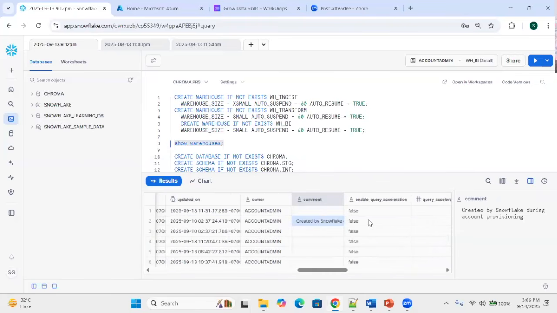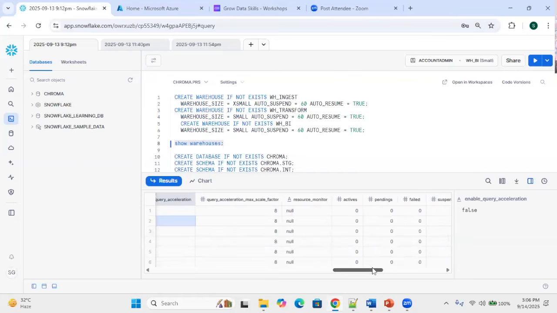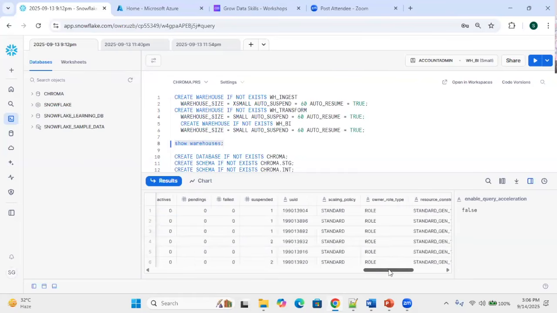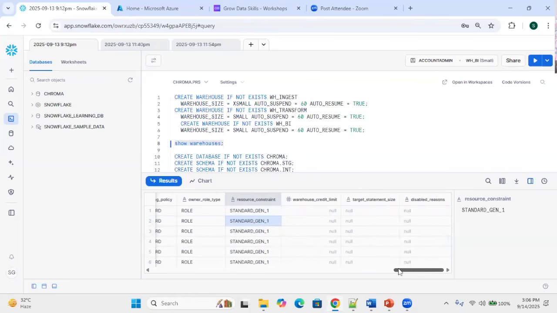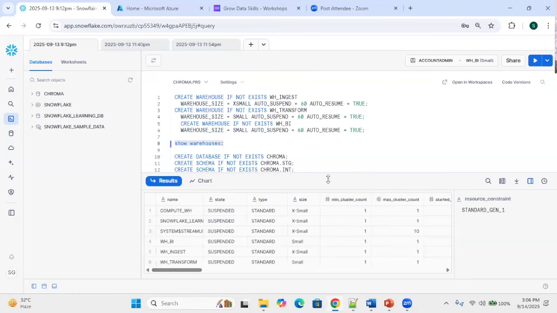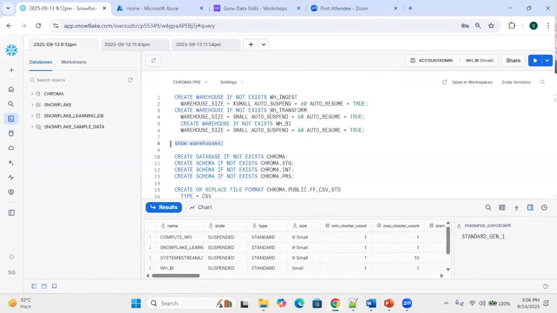Enable query acceleration. It is one of the performance tuning features that we will see in the bootcamp. Query acceleration factor, resource monitor. You can see, as I mentioned, it's a Gen 1 warehouse. Okay. Now let's go further. So these warehouses have been created.